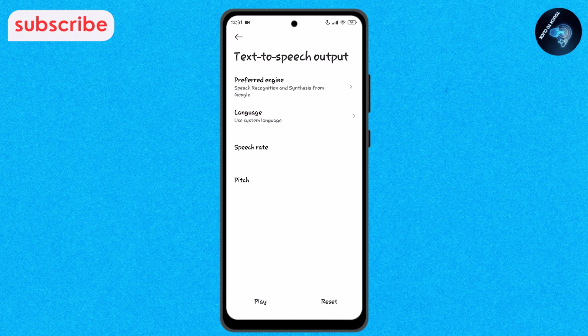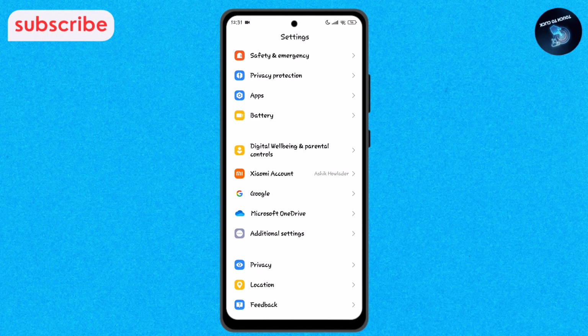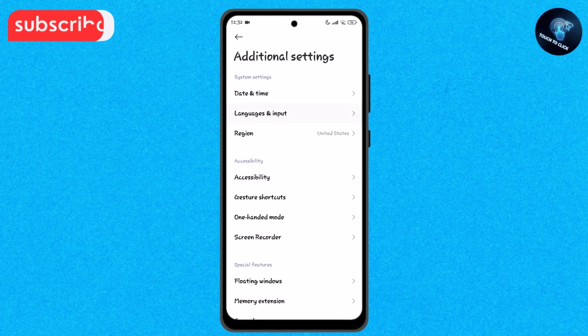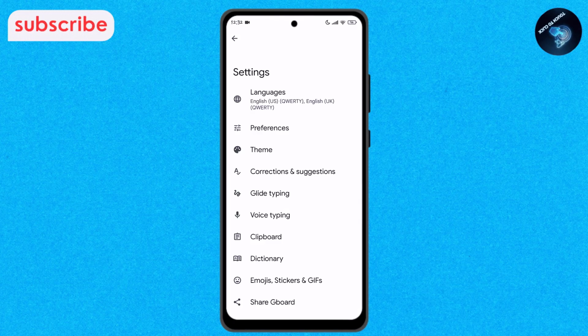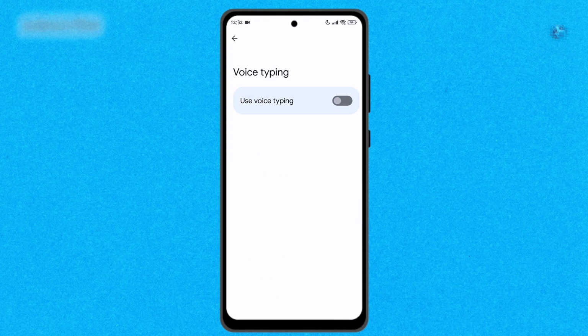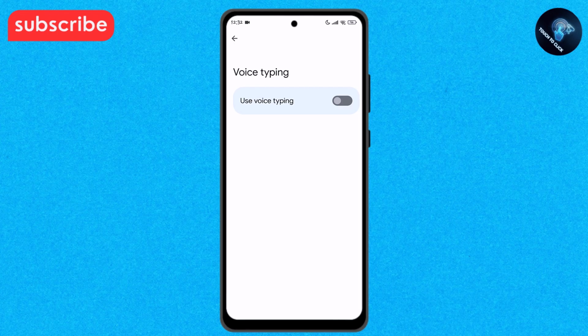Alternatively, you can go back to settings, then go to system or additional settings, and tap on languages and input or a similar option. Select on-screen keyboard, then tap on Gboard or your keyboard app. Finally, tap voice typing and turn off the voice input key to disable voice input from the keyboard.